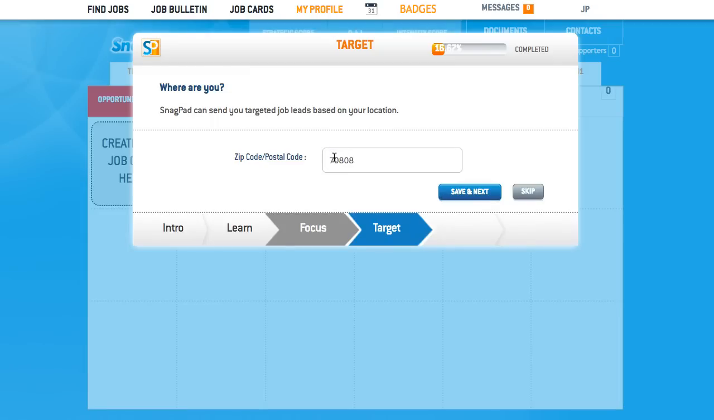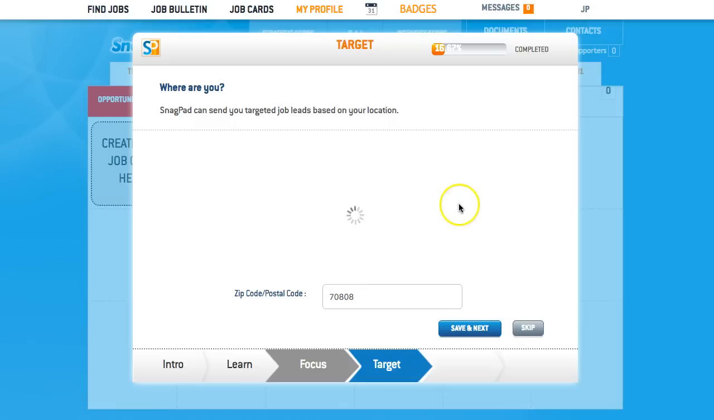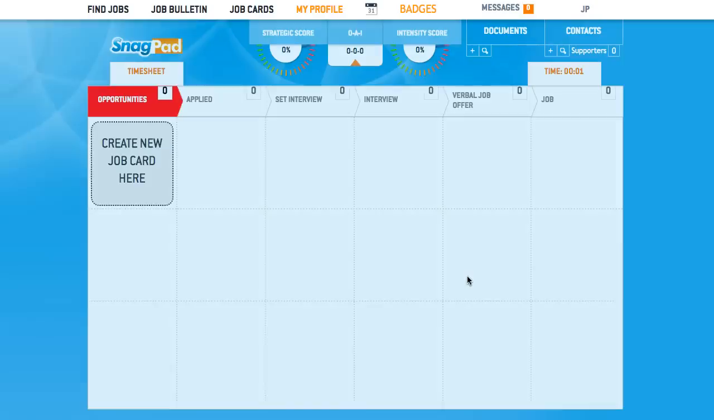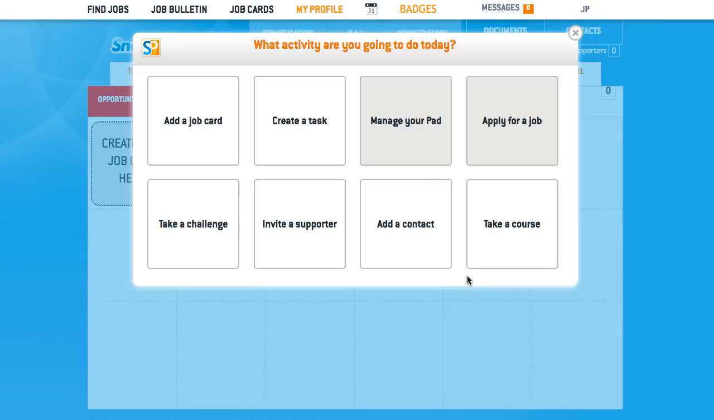I'll just put an example zip code in here. The reason you're doing that is because SnagPad is going to suggest job opportunities based on your location. So once you put the zip code in, simply click save and next, and it's going to confirm your location. You then click on save and next, and that's pretty much it for the profile. You're done. So what it's going to bring you to is activities that you can complete, either add a job card, create a task, and whatnot.